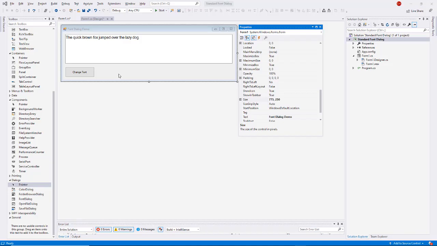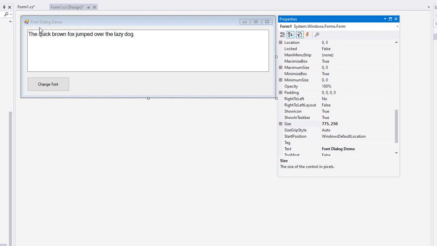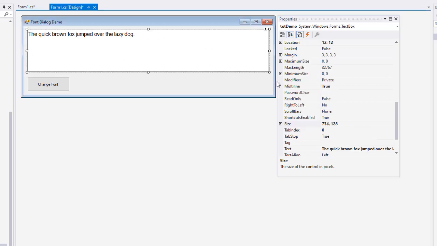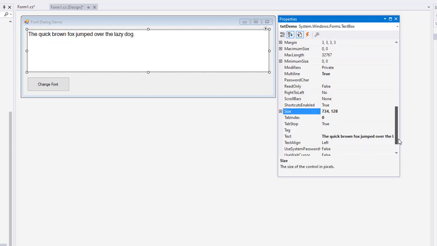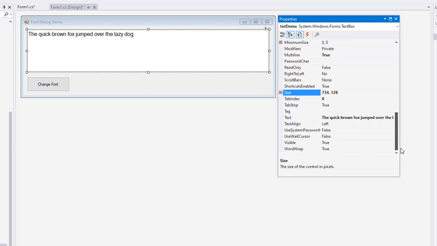In Visual Studio, I've created a new application that I called Standard Font Dialog. On my form, I set the text equal to Font Dialog Demo, and my form size is 77 by 250. Then I created a large text box, and the text is, "The quick brown fox jumped over the lazy dog." Again, that's the sentence that uses every letter of the alphabet, so it's common in displaying fonts.